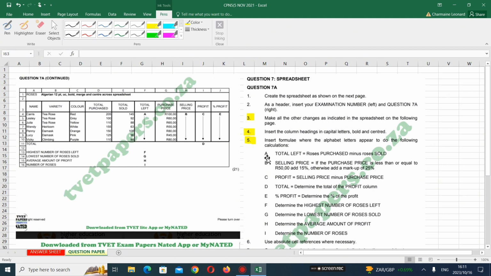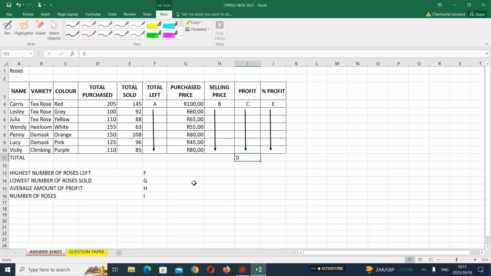Okay, so we'll start with A. For A, they're saying total left, which equals roses purchased minus roses sold. So we'll just say roses purchased. This is A. What do they mean? You do the function for this A, and then you just drag for the rest of the functions. So let me just remove this.